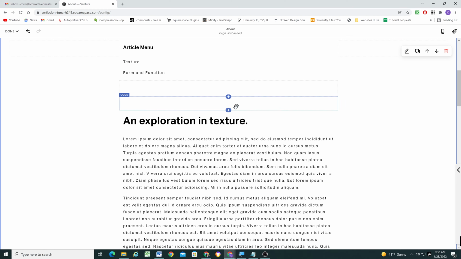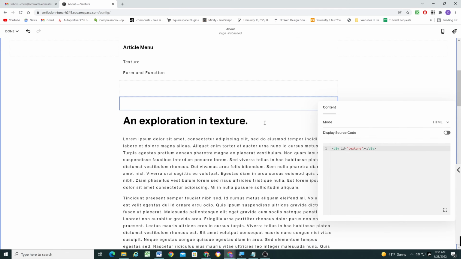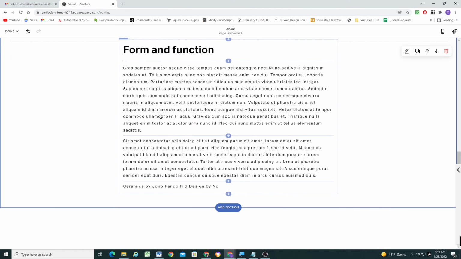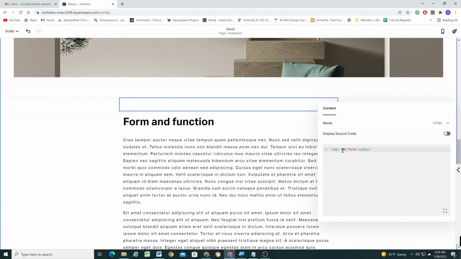So just like before, we have to create our anchors. So actually, I already have them created, which is super helpful. So I added a code block. I added in my empty div tags with the ID of texture for this link. And then up here for this form and function one, I have my empty div tag with an ID of form.